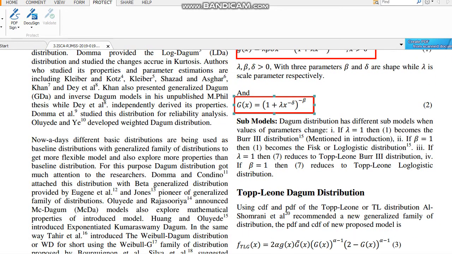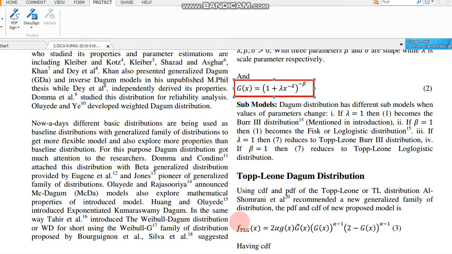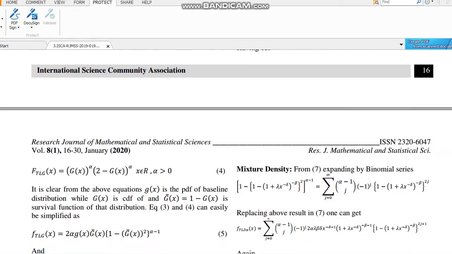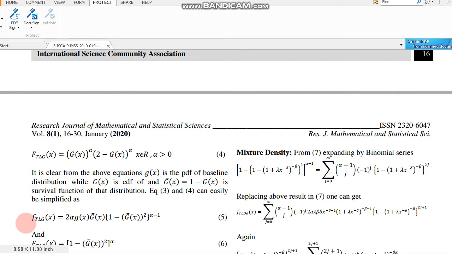The Topp-Leone generalized model provided by Al-Shumrani et al. is 2 alpha g(x) g bar(x) G(x) to the power alpha minus 1, times 2 minus G(x). In the reduced form, this model is F_TLG. TL stands for Topp-Leone, and G shows the generalized model. Here g(x) is the baseline distribution, and in this research paper the baseline distribution is our Dagum distribution, while g bar(x) is the survival function, because capital G(x) is the CDF of the distribution.